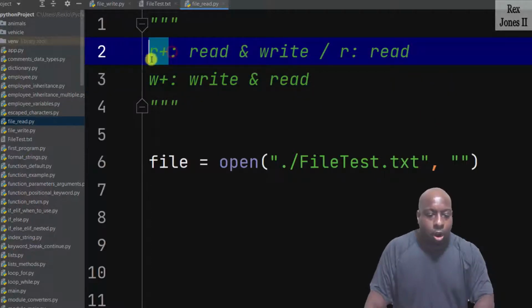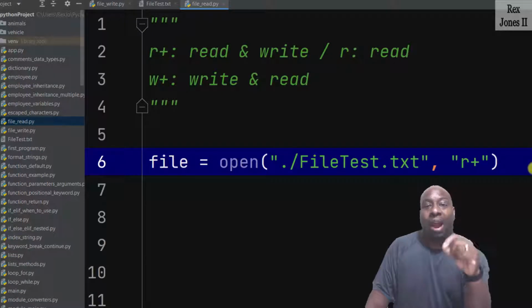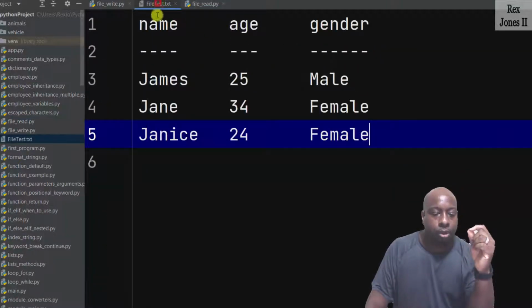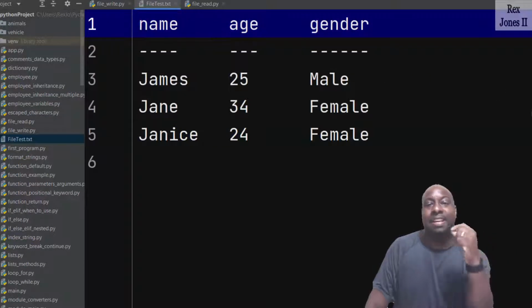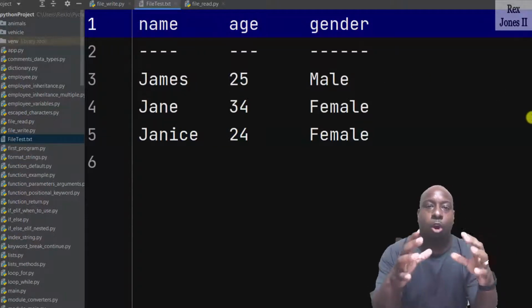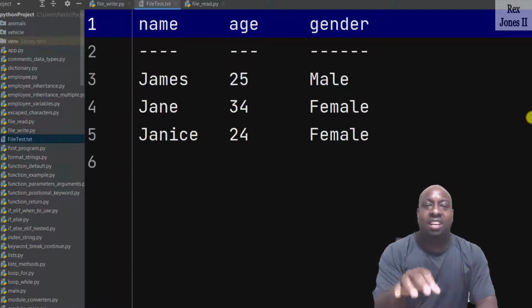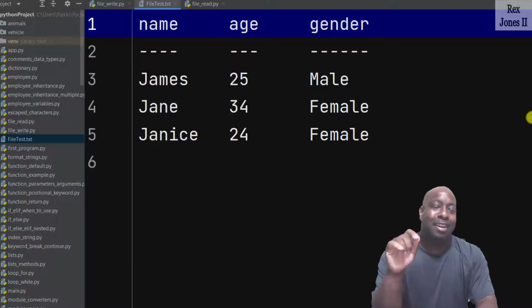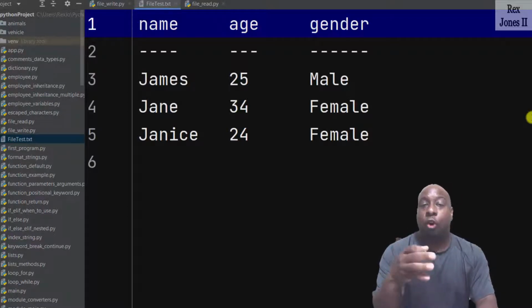Let's start with R plus, which read and writes to a file. So the file pointer will be placed at the beginning of a file. Unlike W plus, the R plus mode will not create a new file if the file does not exist. Also, it will not overwrite an existing file.